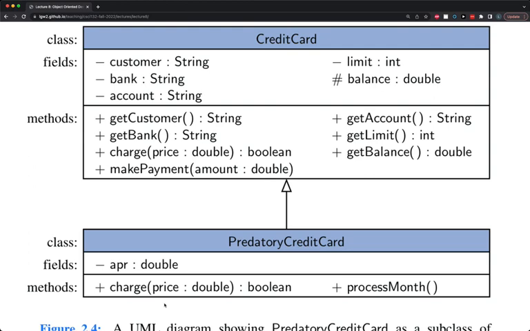If I instantiate a credit card, just a credit card, not a predatory credit card, it's not going to be able to call the process month method because that's not defined for a credit card, it's defined for predatory credit card. On the other hand, I'm going to be able to call get account for both credit card and predatory credit card. Same for charge, but like we said, it's going to have a different implementation if we're using a predatory credit card. Cool. So those, I think, are some big ideas for our general inheritance.